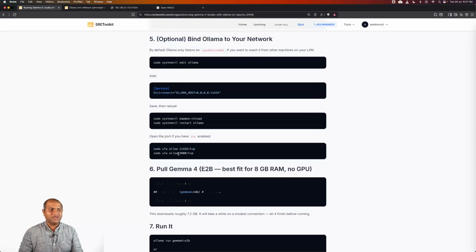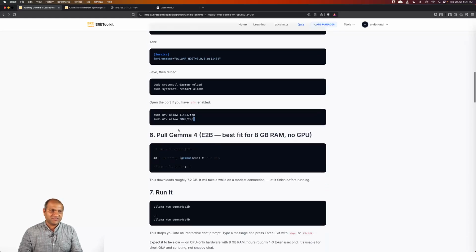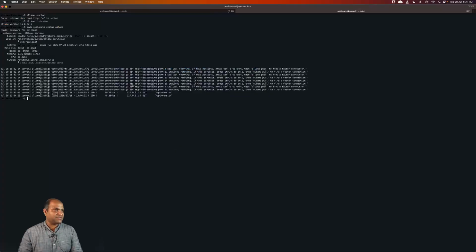This is another one which I have already done, because I also want to use a UI, which doesn't come by default along with Ollama, to interact with the different LLMs when you are running them locally, but that's for the future. Once it is done, the rest of the steps are already there on the screen.